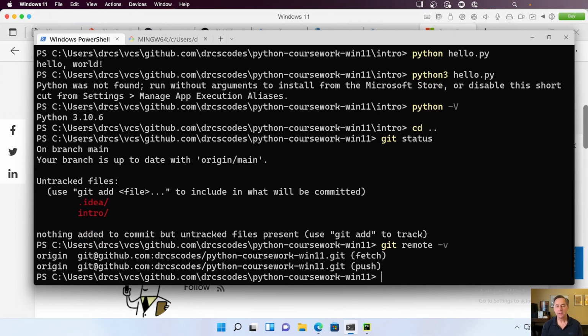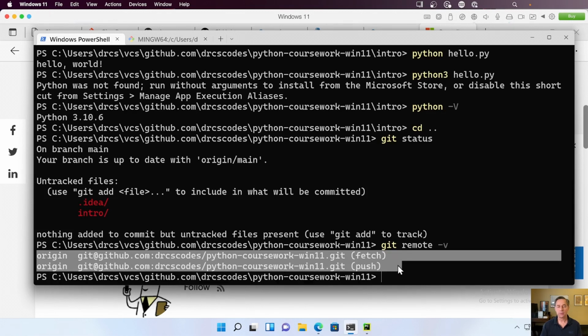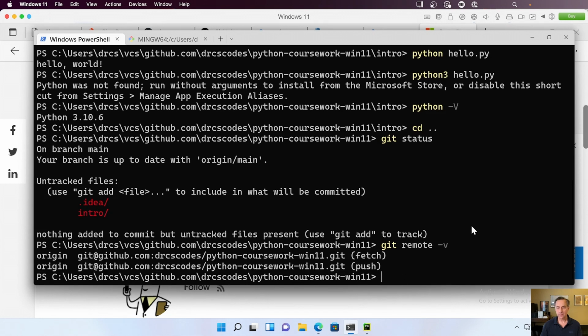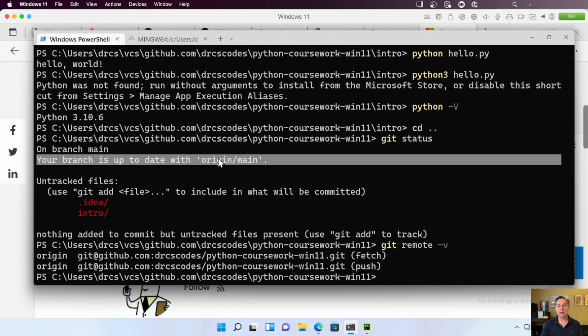So the advantage to creating a repository on GitHub and then cloning it on our local machine is that it set up the remotes for us. So we didn't have to set this stuff up. We already have an origin configured for pushing and pulling. Okay. So in any case, our branch is up to date with origin main. That means it's up to date with what we have in our GitHub repository.